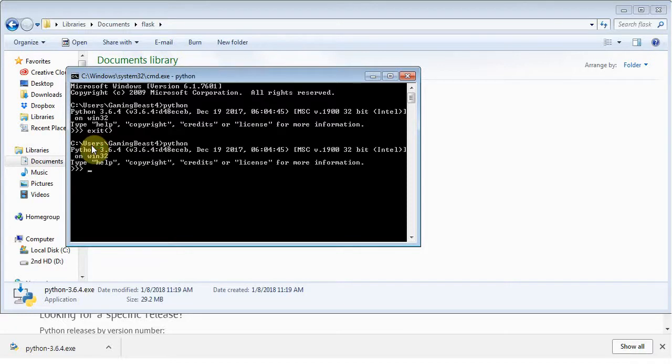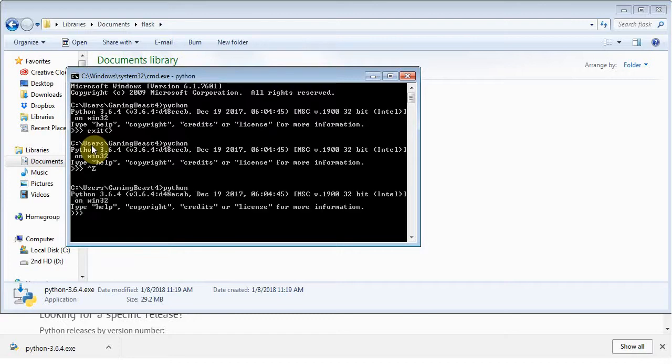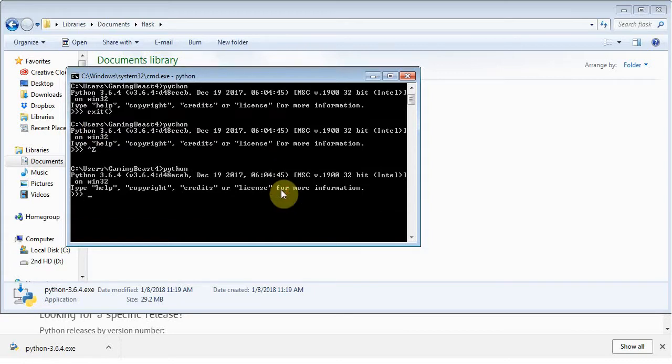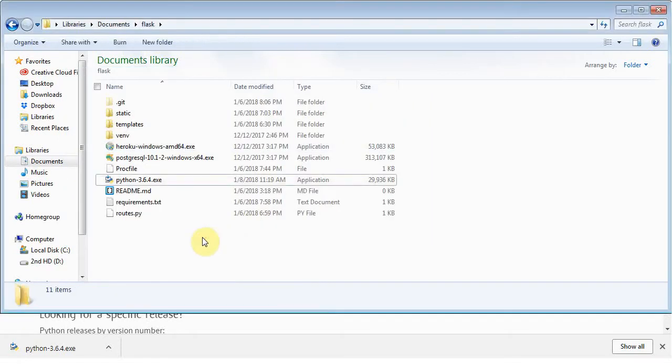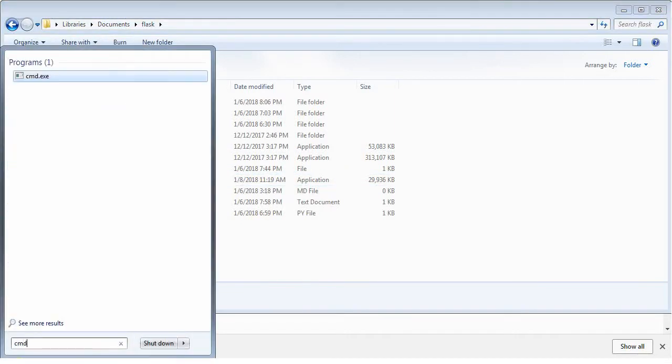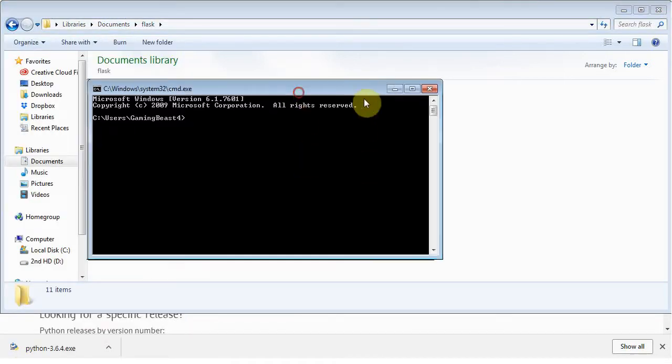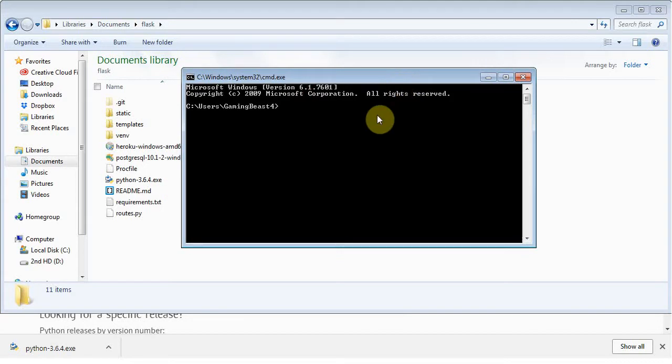Okay, another thing, I think you can hit Control Z. Nope. Yeah, Control Z. Oh yeah, Control Z, enter. That worked too. All right, so make sure that when you type python, that comes up, and then you'll know you did it correctly before you move on to the next step. Okay, now what we need to do, I actually need to hop back in there, is we need to install a thing called pip.